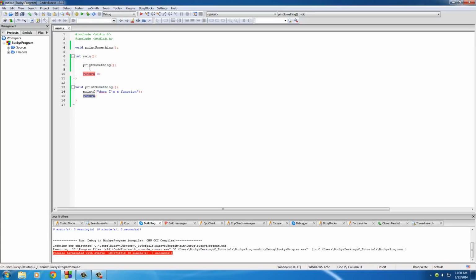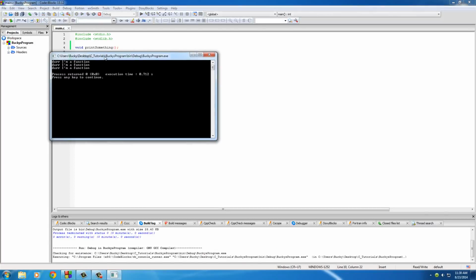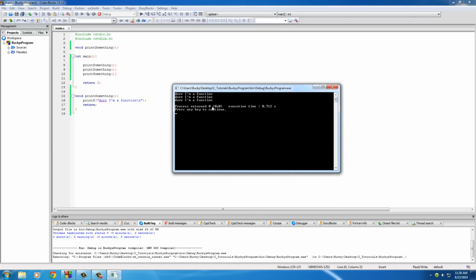Remember that I told you the cool thing about functions is you can write them once, write any code you want in there and use it over and over again. To use it over and over again, actually let me throw a new line on here. All you do is paste it as many times as you want. So run this and check it out. I'm a function. Pretty sweet.